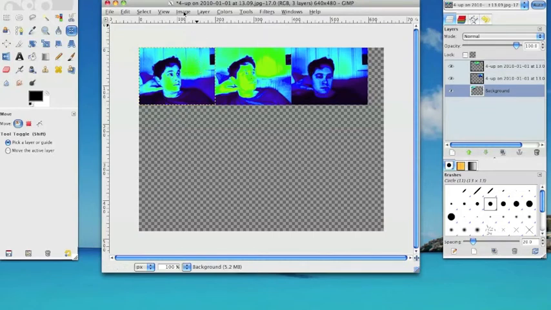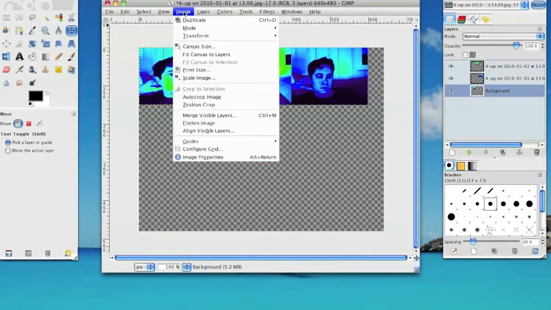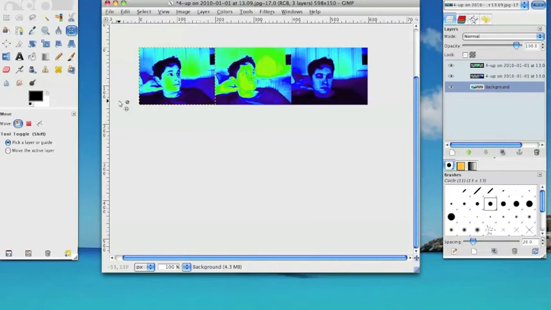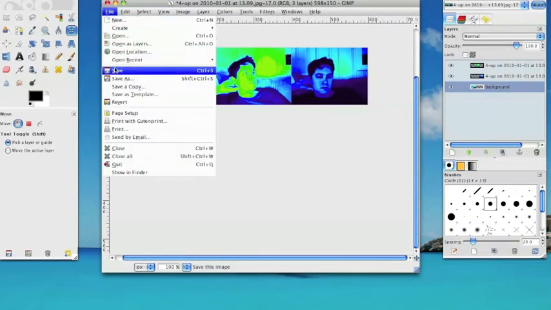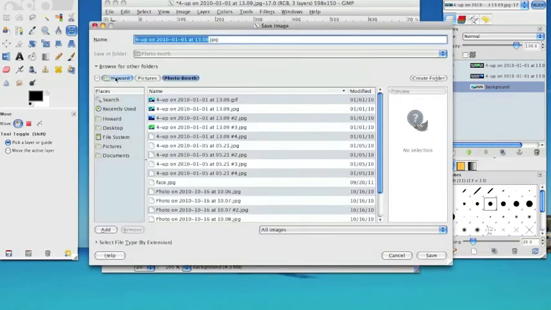I go to the Image tab up top, go to Fit Canvas to Layers, and that's going to remove that checkerboard alpha layer there. So I have a nice, neat three pictures side by side. Go to Save As, type in whatever the name of the file is that you want, and select the location.